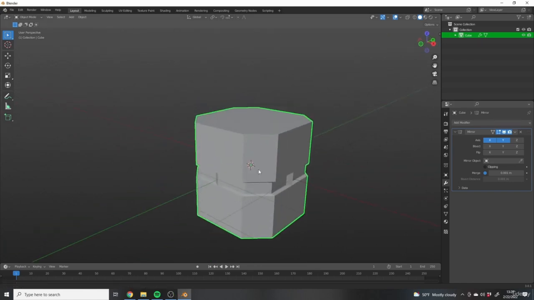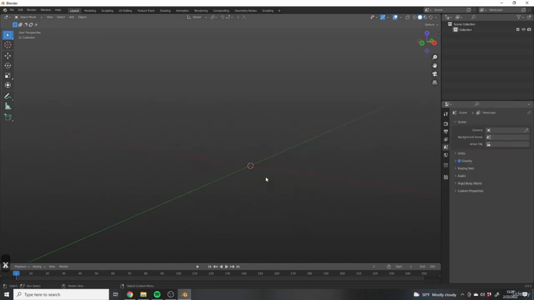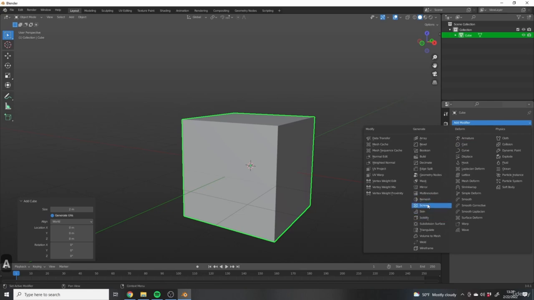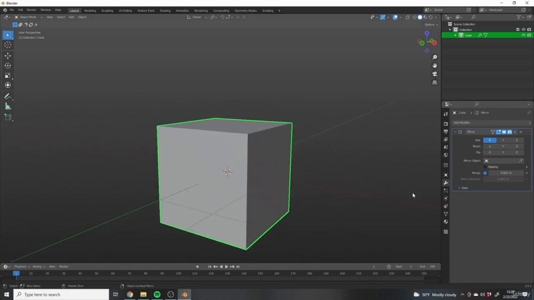So that is it for now for the mirror modifier. There are, of course, a couple of advanced settings for it, as there are with most things in Blender. For now, do not worry about anything that I have not covered.